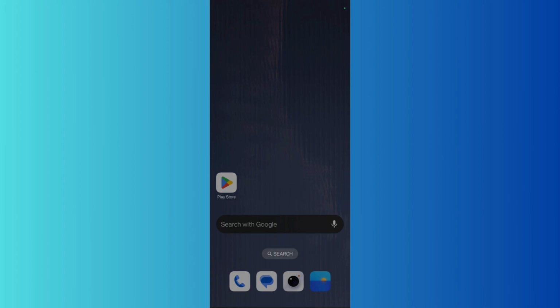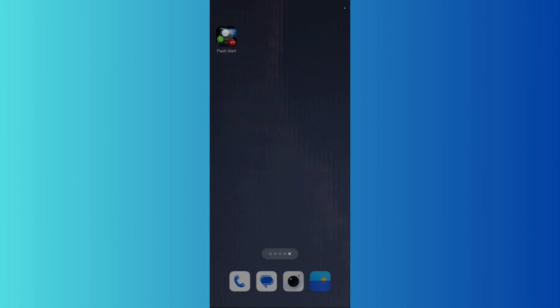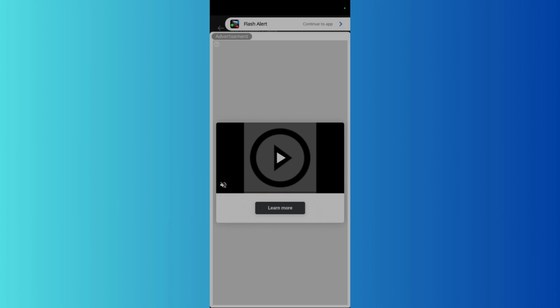But if your phone setting does not support that option or it does not have that, then you can simply go to the Google Play Store and download any application like this one, which is Flash Alerts Call and SMS. There are tons of applications which allow you for this particular customization, and once you install them, simply open them and grant them the necessary permissions.